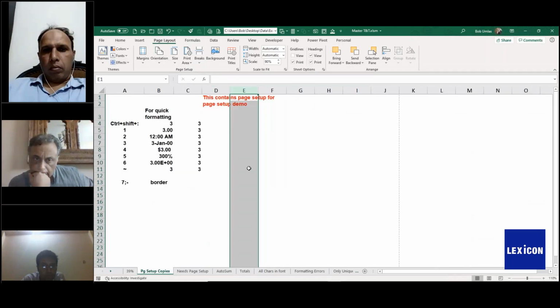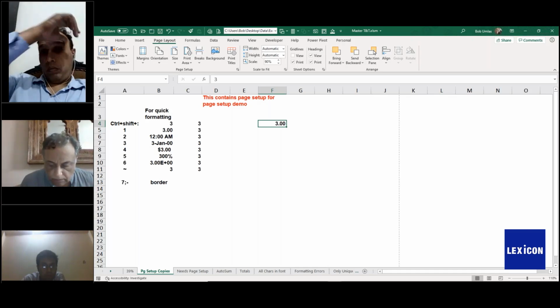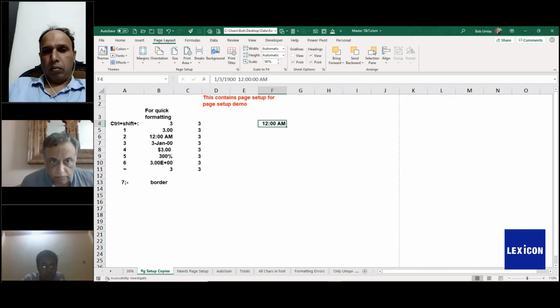Going back to this. Here are some quick formatting tips. All of these have the number 3 in them. But if I use Control plus Shift plus 1, and I'll do it here, I'll use the number 3 here. Control Shift 1 changes it to fixed decimal with 2 decimal places. Control Shift 2 changes it to a time. Control Shift 3 changes it to a date. It's a format I never use, but I'm sure some people do use it.